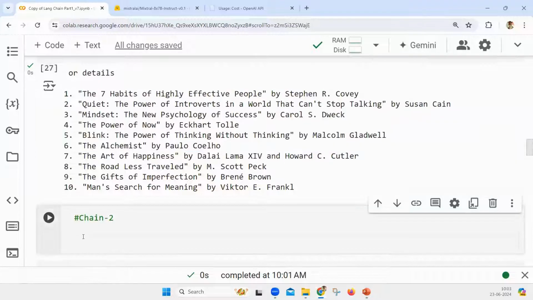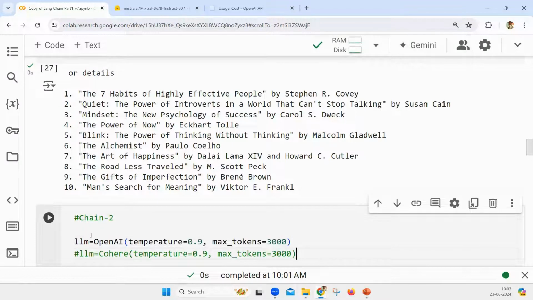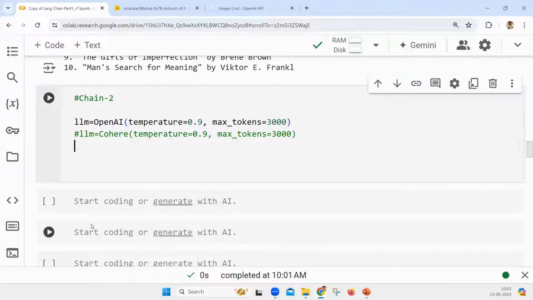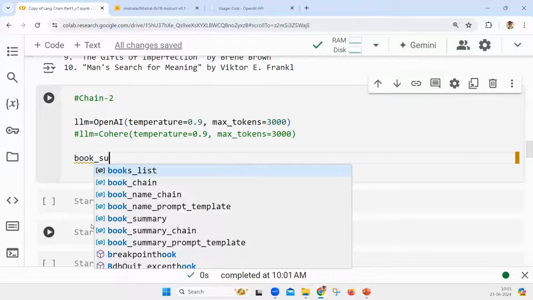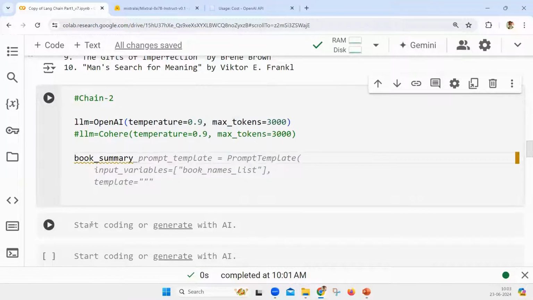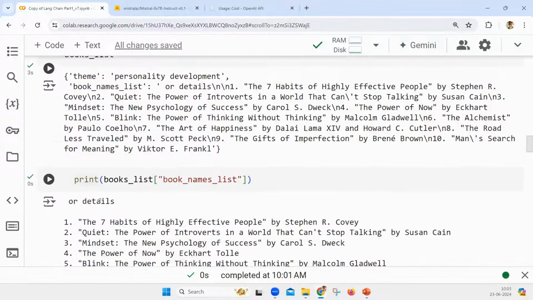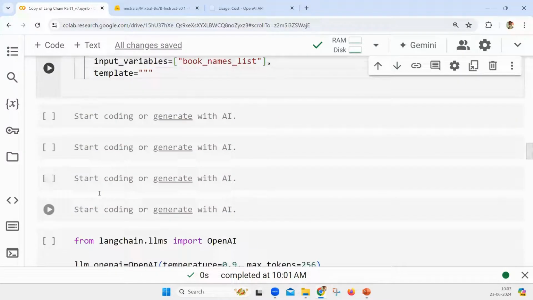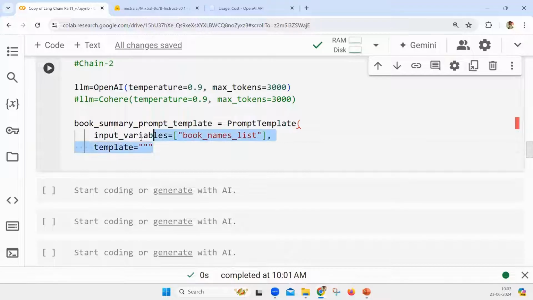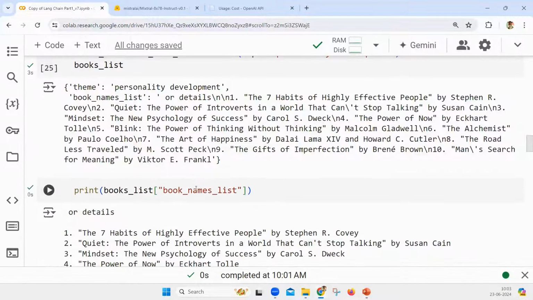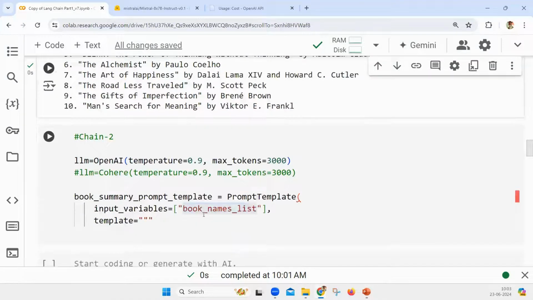Okay. Let me define chain two. As usual, first, my large language model is equal to OpenAI, whatever is the temperature, however many max tokens that you want. And then the book summary prompt. I want to make it a book summary prompt template. The earlier one was the book name prompt template. This one is the book summary prompt template. In that, I would like to say prompt template. My input variable is books names list. It has to be like this. Books names list is my input variable.